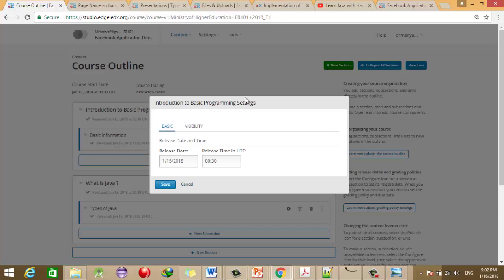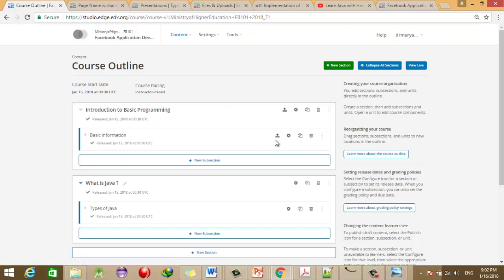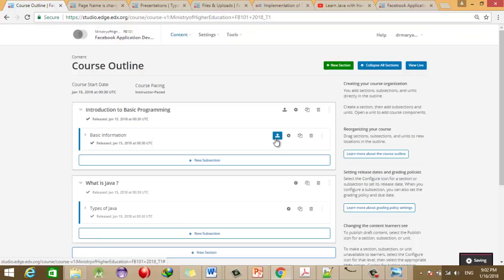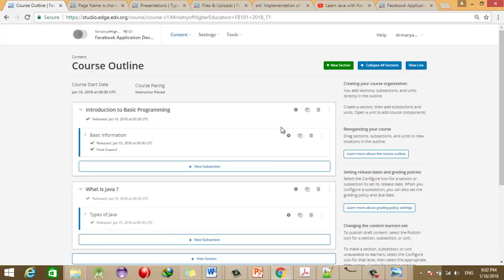So here is a release date, but this is the section. If you get into the subsection, you can see Grading as. For example, I will say Final Exam 1 here in the Grading as option, and we have different options. Click on the Save option here, and then I will publish it. I have clicked on the Publish button and it is now published.